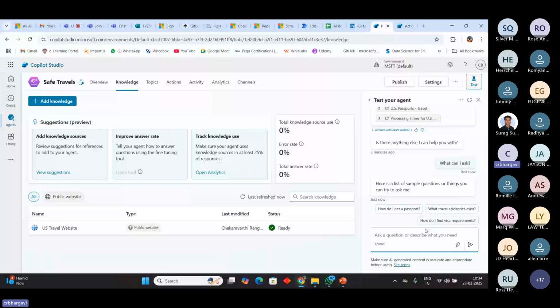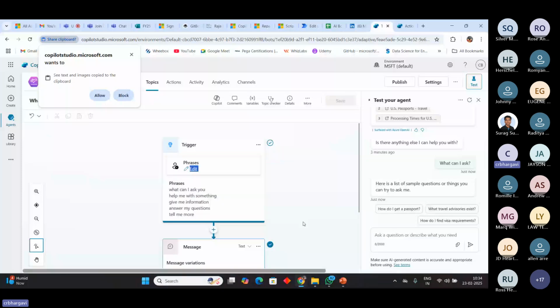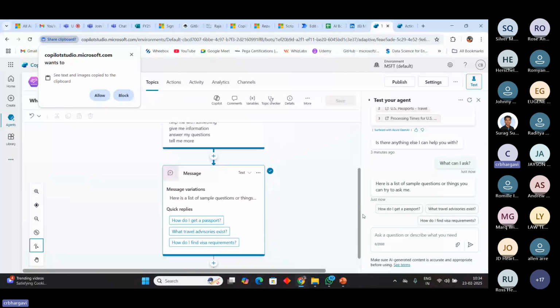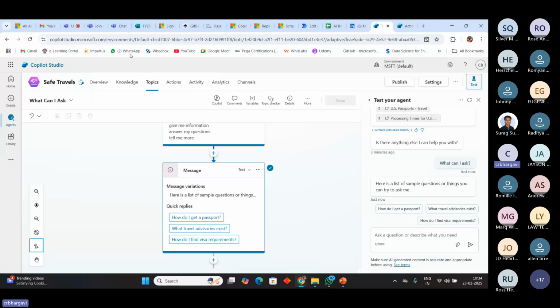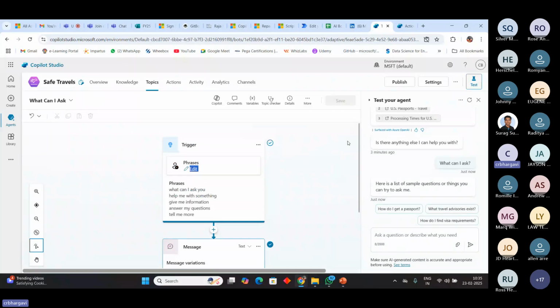Now let's go to topics and see what I can ask, and I would show you how it has been developed inside that part, so that we will get to know how the Copilot has helped us in developing the flow for us. So it all works on the way of the flow, the topic that it had tried to develop.